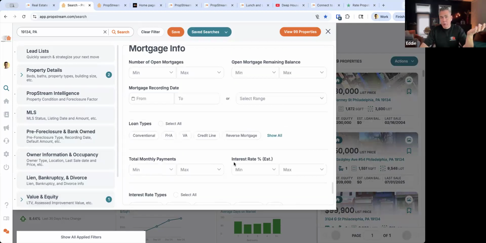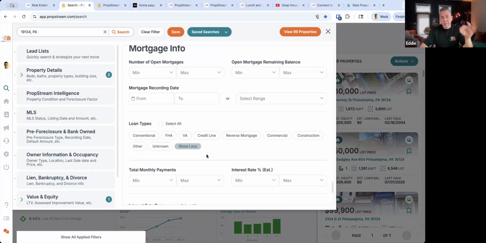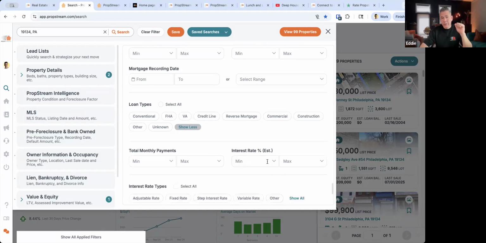Mortgage info: how many open mortgages? This is obviously going to be important for this room to know, what mortgages are open, the recording dates, and the type of loan that's there. Here I'll show all, for this room, of course: conventional, FHA, VA, credit line, reverse mortgage, commercial, construction, other, and unknown. Sometimes they're just not recorded properly, so they fall under the unknown category. And then their monthly payments and their interest rate.